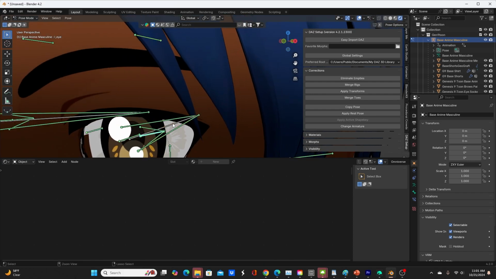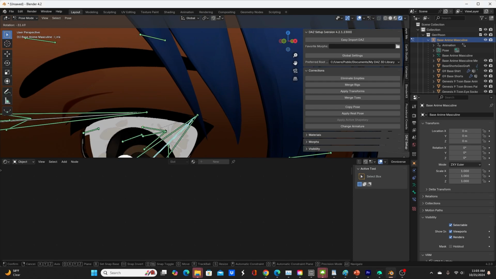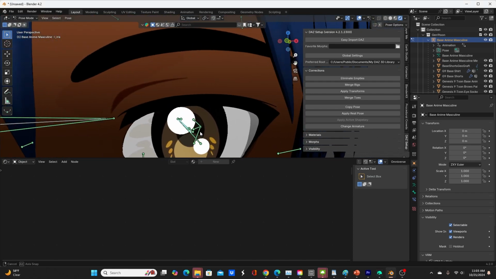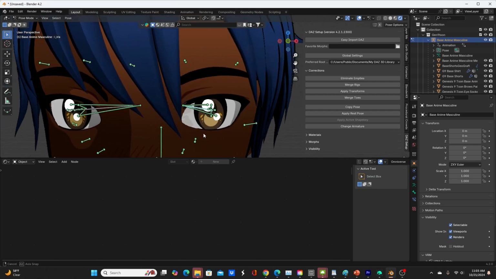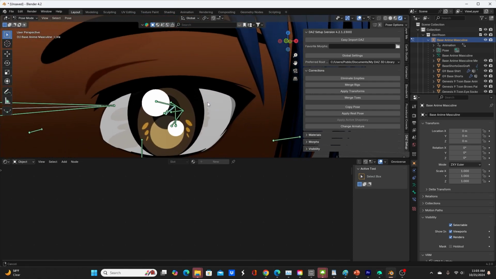And we have some new bones here. Go to pose mode. And in pose mode, we see we have this L iris, and we move that, and we see that the iris moves all about. So what we want to do is basically have it copy the rotation of the eye bone itself. So let's go ahead and try to do that.